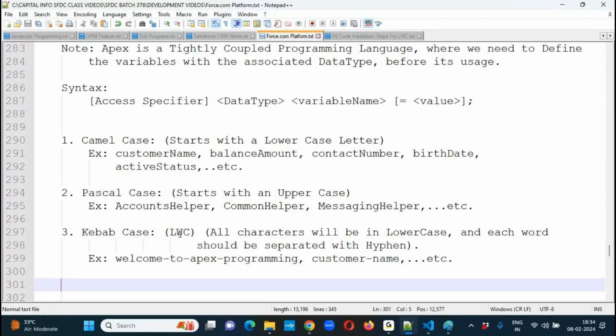So the first principle, whenever we are defining the variable name, it should always be defined with the help of camel case. That means just by looking into the name itself, we can understand what it is. Is it a variable? Is it a procedure? Is it a class or what?